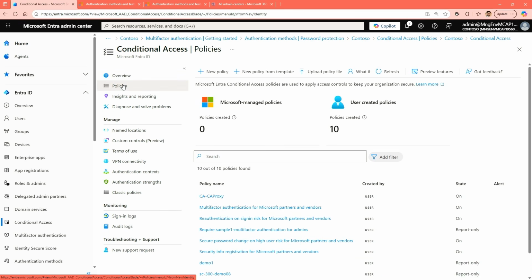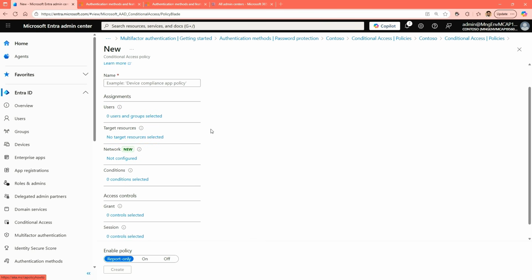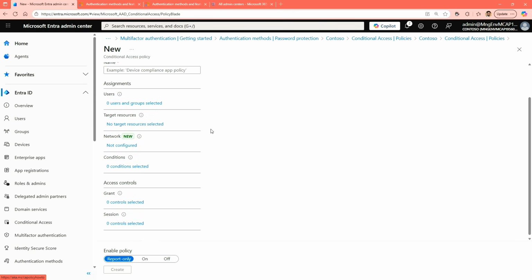Now, there are some policies that are already there. I'll leave them out for just now, and we can jump on to looking at creating a new policy for this part of the demo. Now, under the new policies, there are a few different sections that we can look at, and this is where it tells me what we are going to do in terms of creating my policies.